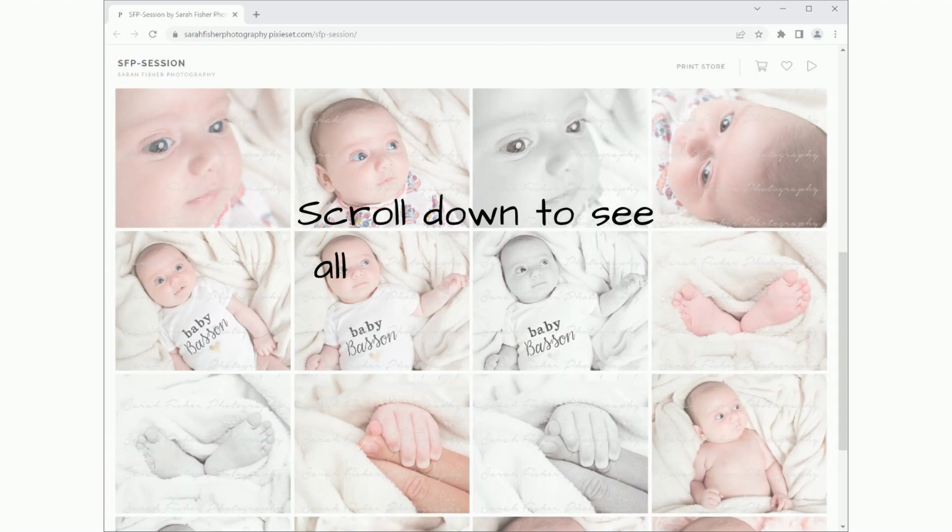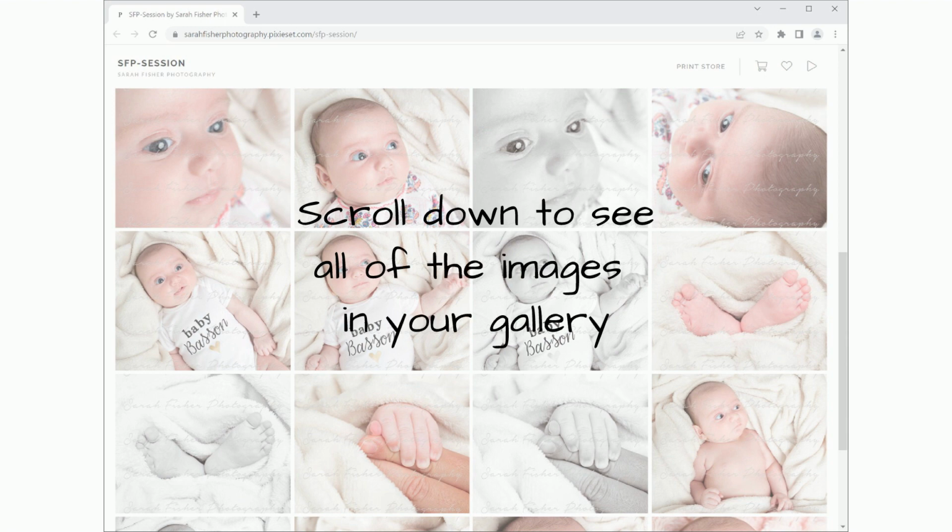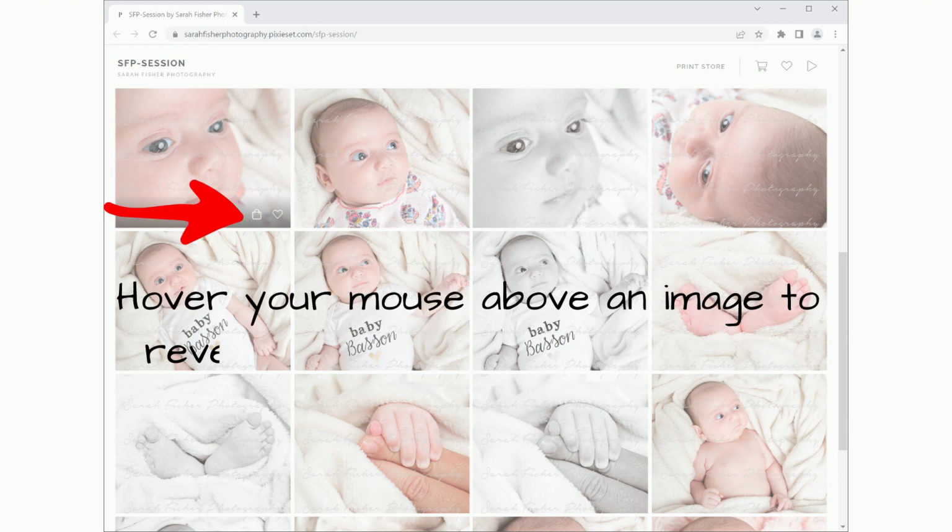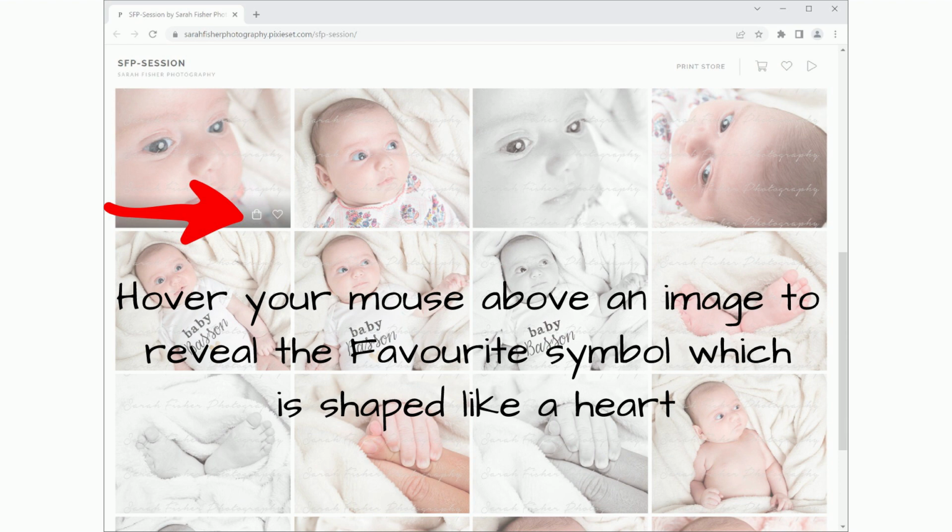Then if you scroll down, you'll see all of your images in thumbnail view. Keep on scrolling down to see everything in your collection. If you are viewing your images on a PC, hover your mouse over one of the thumbnail images to see a little shopping bag and heart symbol pop up in the bottom right-hand corner. Click on the heart symbol to add that image to your favorites list.